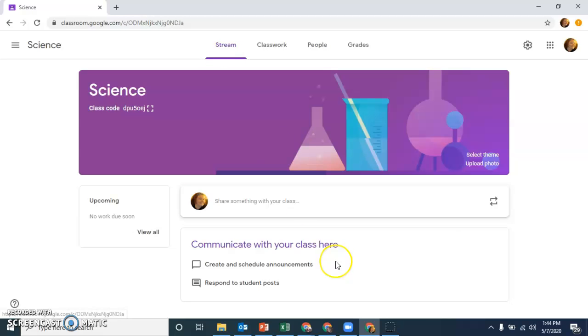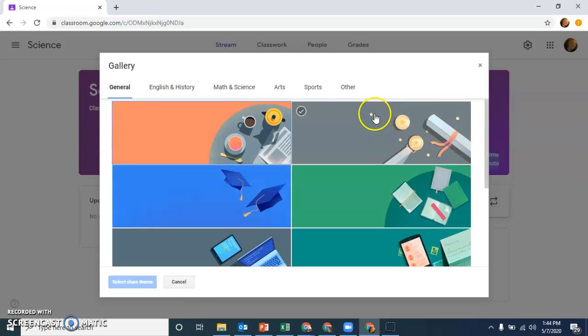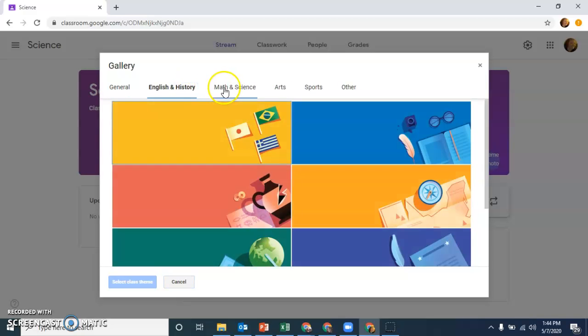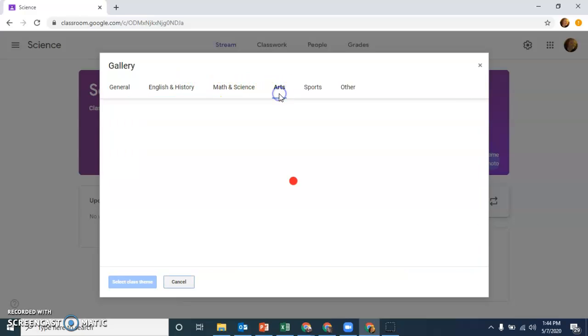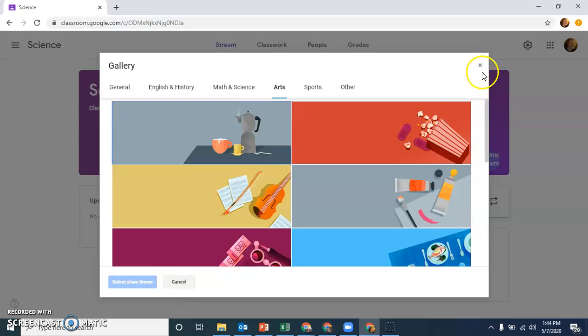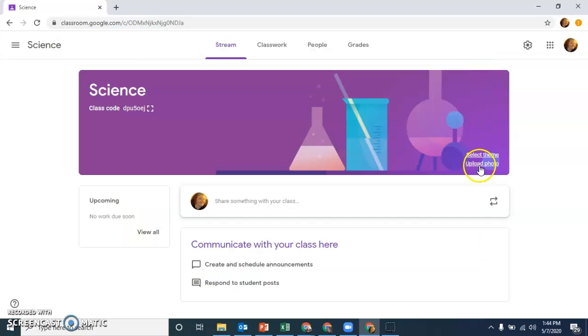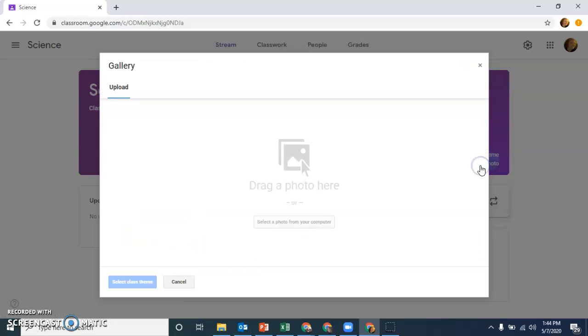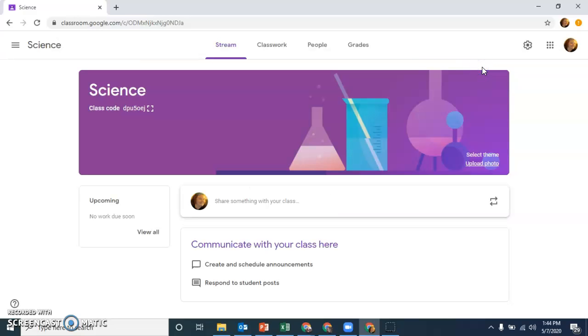So as you can see, this is a very bare Google Classroom right now. If you want to change the top, since I said this was a science class, it showed up with a science theme, but you could also go in and select your own themes. They've got English, math, art, whatever you want to use for it. You could also instead upload a photo. So in one of my past classes I had a picture of our class up there at the top, just so it created a little bit more community within our class.